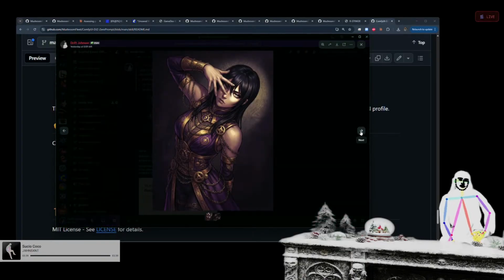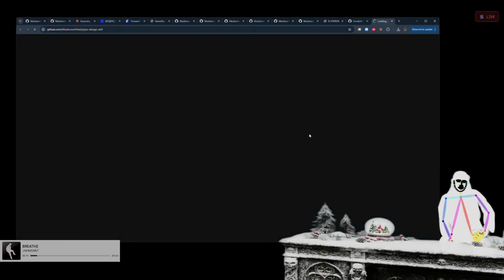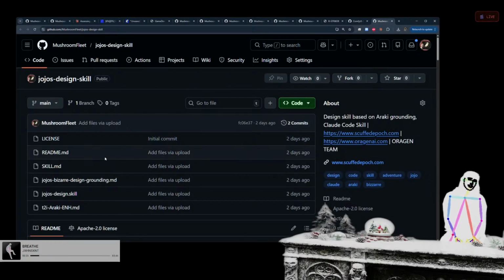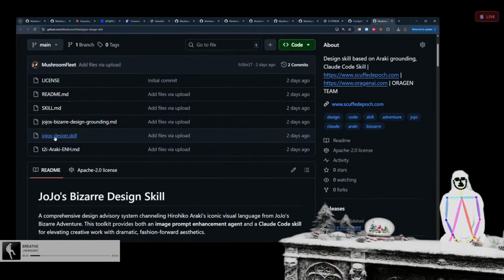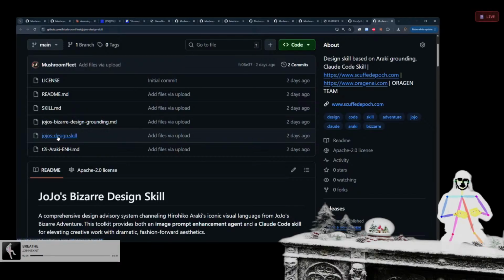So the JoJo's Bizarre Adventure skill. What does it mean? Let's have a look. So this is the JoJo's design skill based on Iraqi grounding. So you can see in here, if you go into the skill, the grounding is here, JoJo's Bizarre Design grounding. And that was used to create the skill, which was then also used to create the enhancer. So the ENH goes with my ENH system, and then the design skill goes into the ZeroPrompt. Sorry, I'm wrong. That's the skill for Claude.